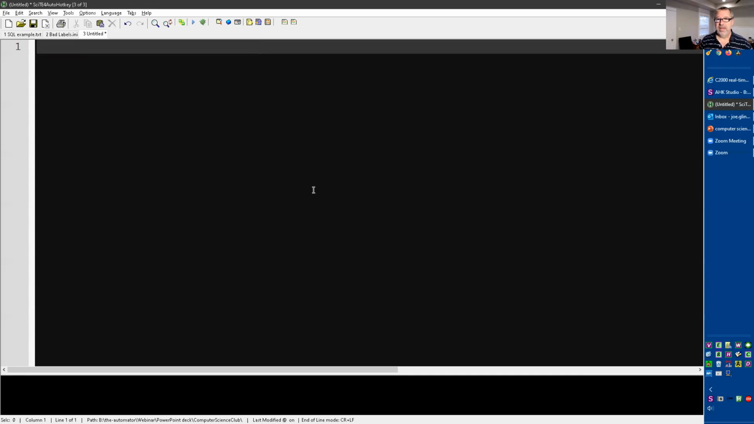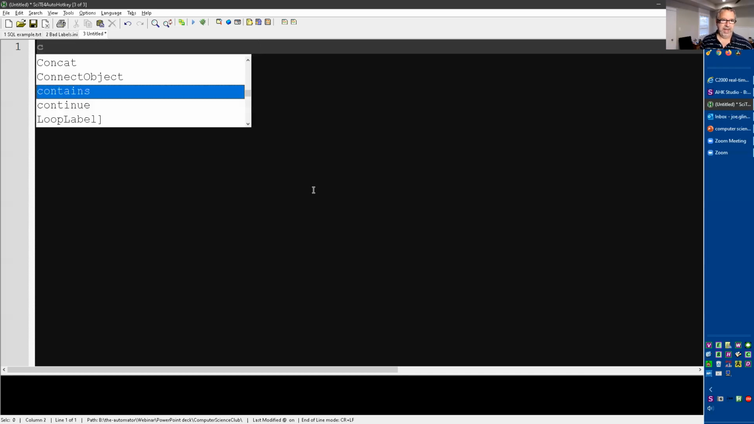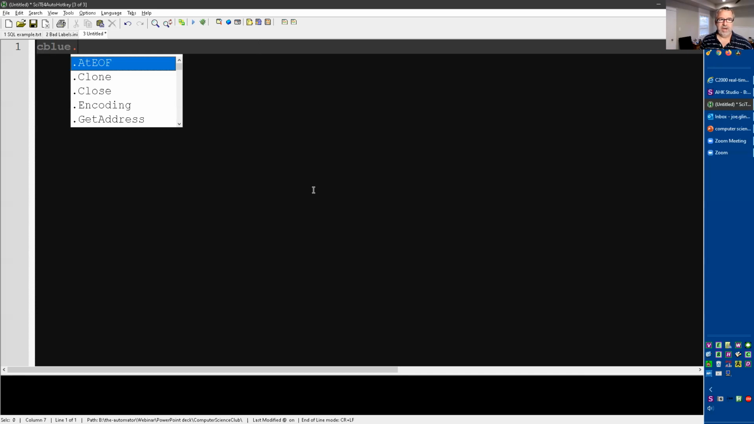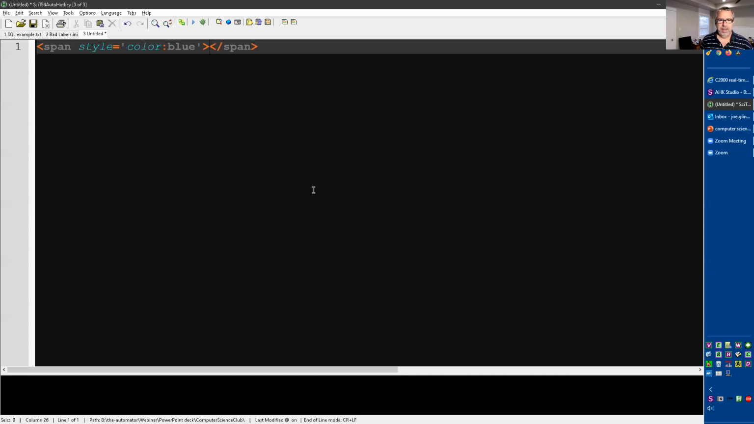Now, let's say I was an HTML programmer and I get tired of doing colors, so I can say C blue, period, now space. Now watch where my cursor ends up. Notice my cursor is back in between my tags, right? I have a bunch of these. I have the letter C and then a color, and then it throws in the span tag for me and backs up and leaves me where I need to be to have the text I want.